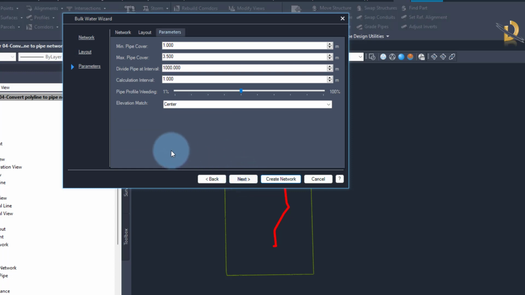And then the next, and here are some parameters where I can specify the minimum pipe cover. The cover is only measured at the beginning and at the end of the pipe, so in the middle it's not measured. Then there is a maximum cover. I can divide pipe at a specific interval if I wish to. There is a calculation interval, which means how often I want to calculate the profile from surface and the pipeline.